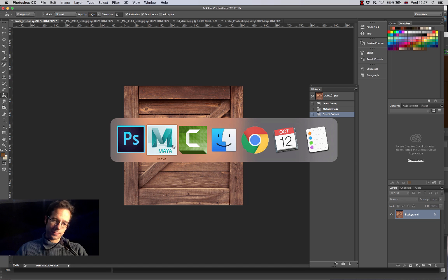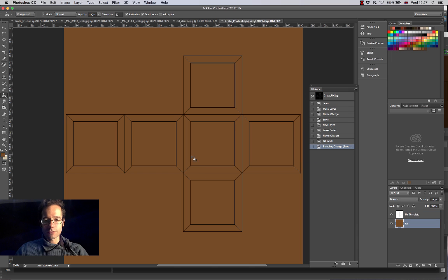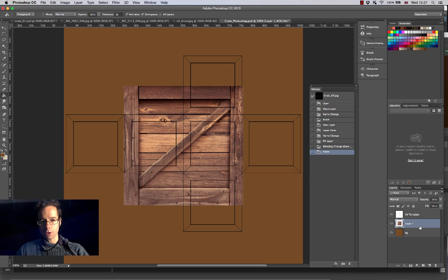So I'm going to come over here and I'm going to go back into my other create Photoshop file over here, and I'm actually going to make sure that I'm above the background layer, and I'm going to paste this crate in like this.